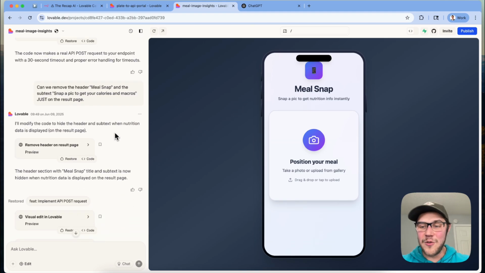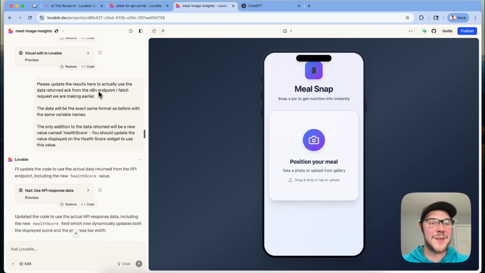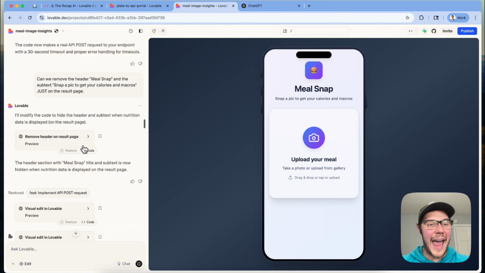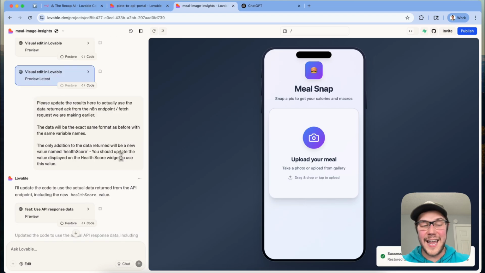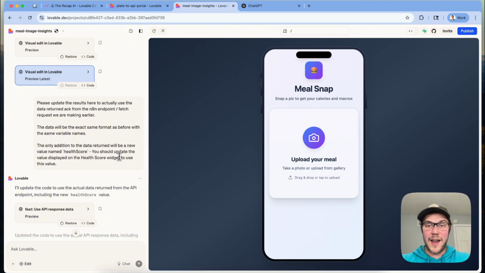Finally, let's go down and view some of the other prompts. So we can see there's some more cleanup stuff, like removing the header, making some different stylistic changes. And the next thing we come to is a pretty interesting one. So we can see before, after I added this prompt to make a real request to this endpoint, I noticed that the app wasn't actually working as I expected it to. If you recall from before, I mentioned sometimes if you ask Lovable to make an API request, and there's not a real endpoint provided, it's going to mock out that data and give you fake stubbed out data so it can still display something back, even if it isn't making a real API call.